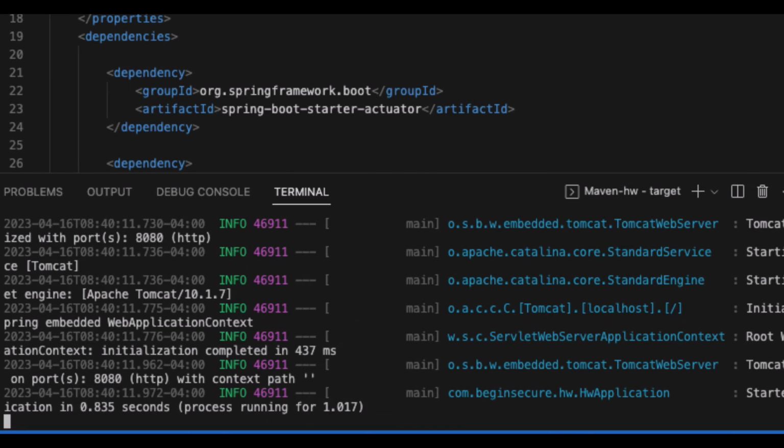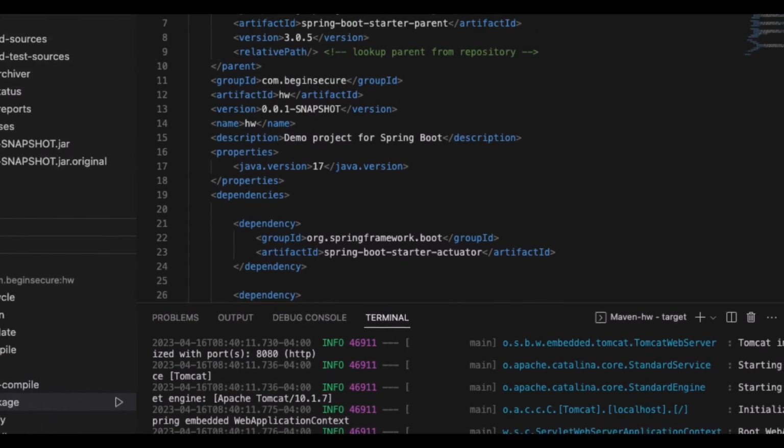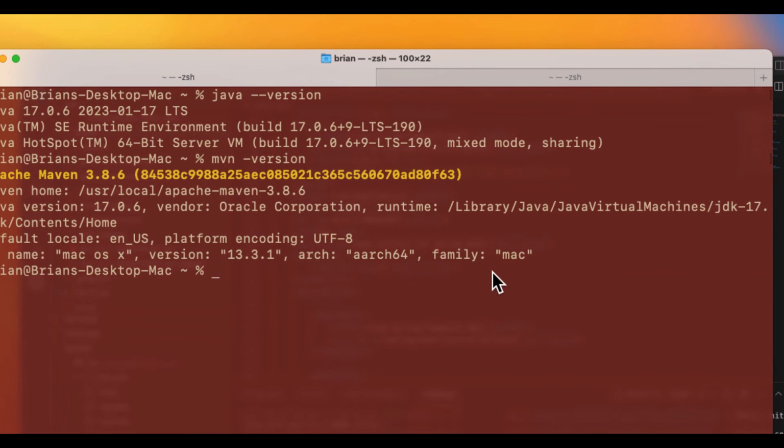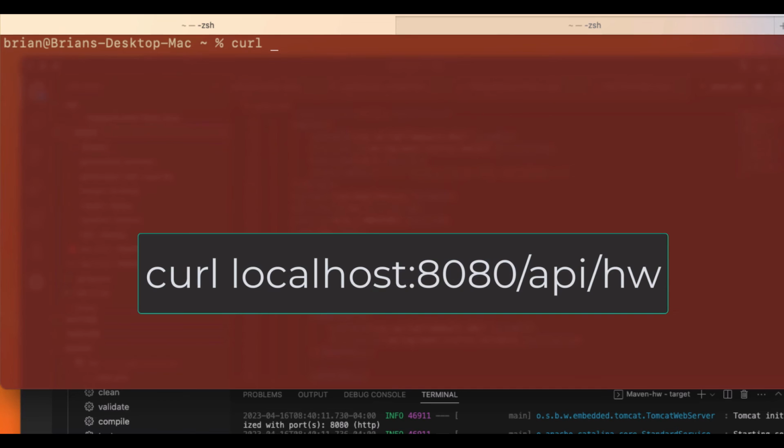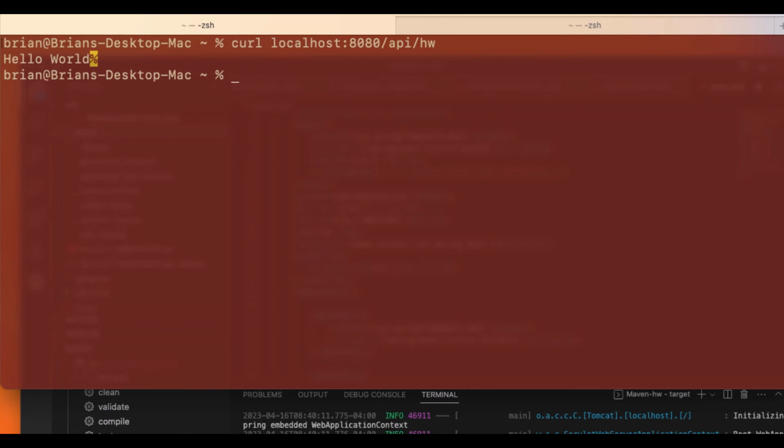This time, rather than running it with a browser, let's use the curl command. Let's open a command prompt window, and we'll type in curl space localhost:8080/api/hw and press enter. And we get back our message, hello world. All right, that's it. We installed VS Code on a macOS machine, installed a bunch of Spring extensions, and built a simple RESTful web application.